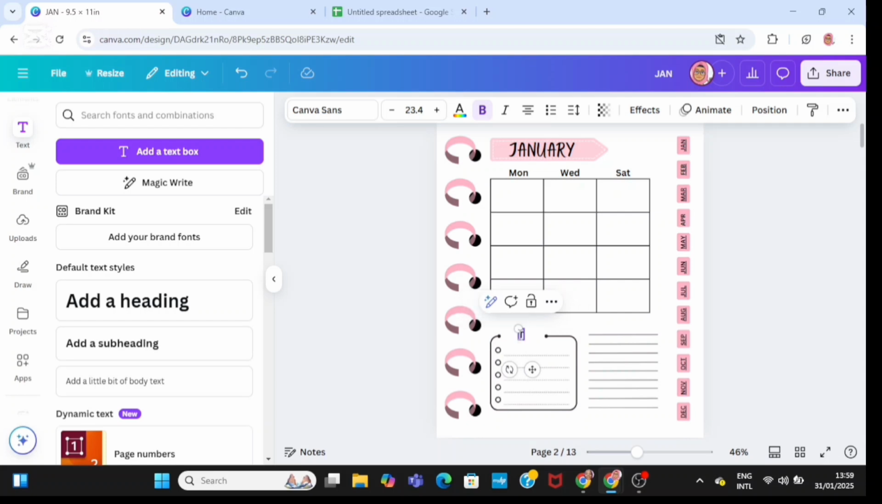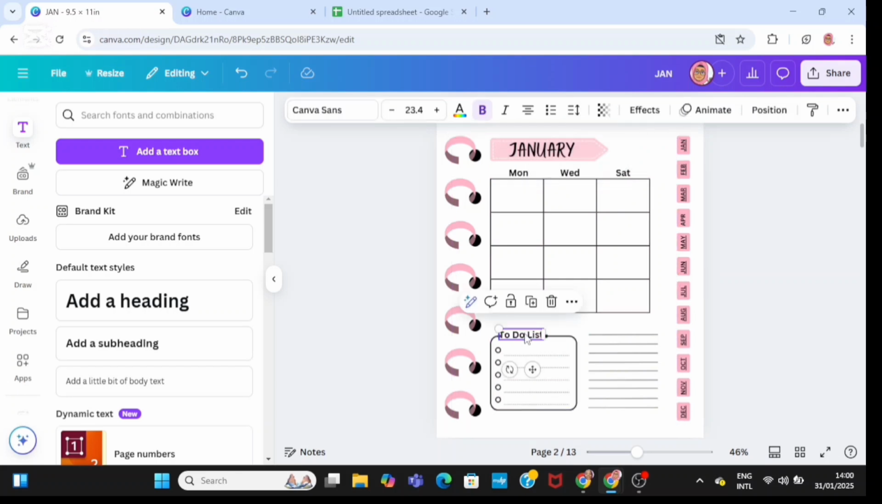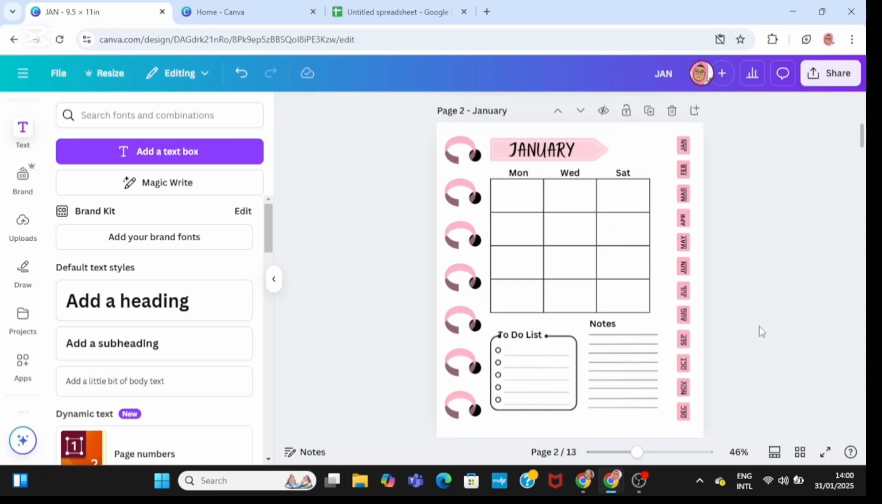So I'm just going to duplicate this Saturday and write to-do list here for this bullet point. Then I'm going to duplicate the to-do list and type in notes for this other place where I want to write notes about my thoughts for my channel for the month. To-do list will remind me to do my thumbnail, research and other things.